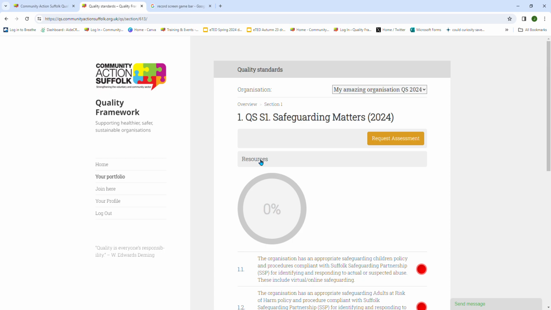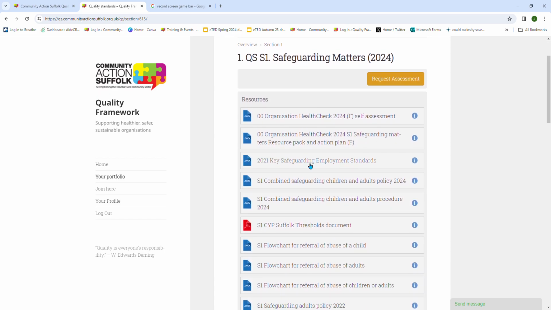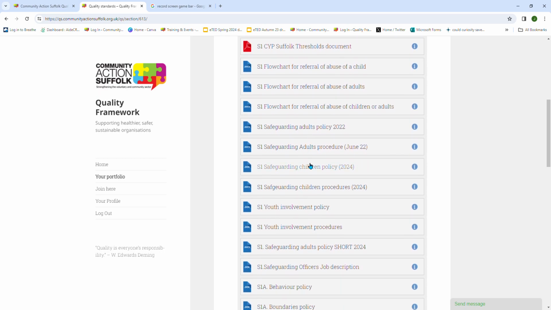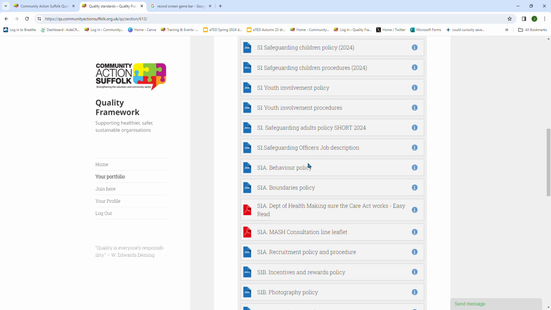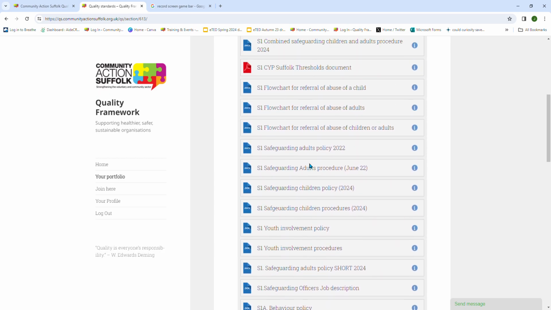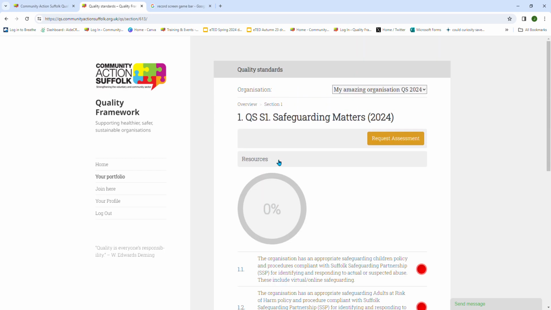So here's the resources. This section is the same on the Health Check Plus as well. So click under resources. All of these documents are free and available for you to download. You can see there's a significant amount of documentation in there. It's all there, and as I say, free to download. Just click on resources to close it.